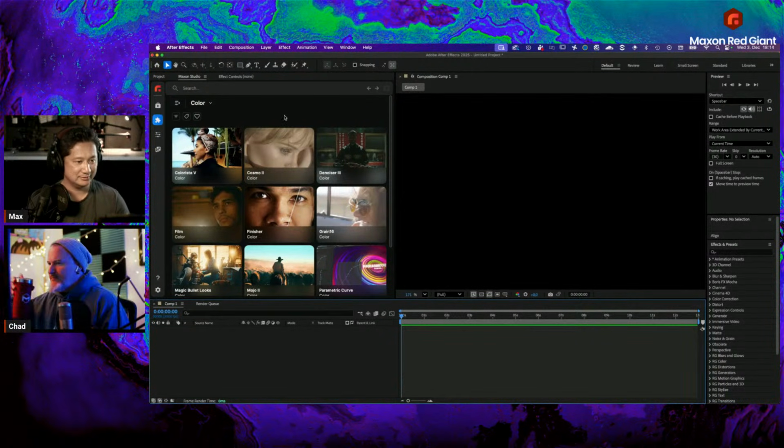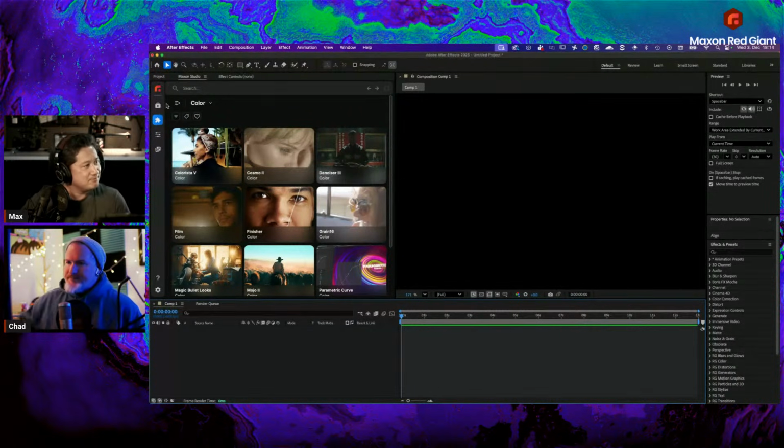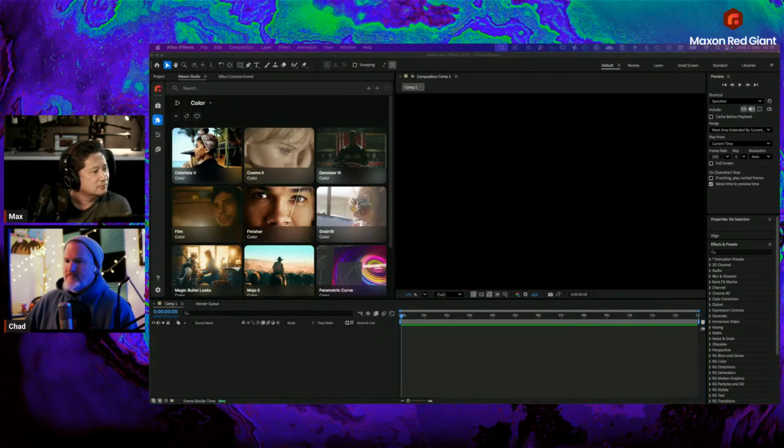Yeah, that is amazing. And that is the Maxon Studio plugin page. Give it a spin, try it out. And if you have any concerns about it, or want to let us know about your findings, play around with it and let us know in the comments. And that is Maxon Studio.